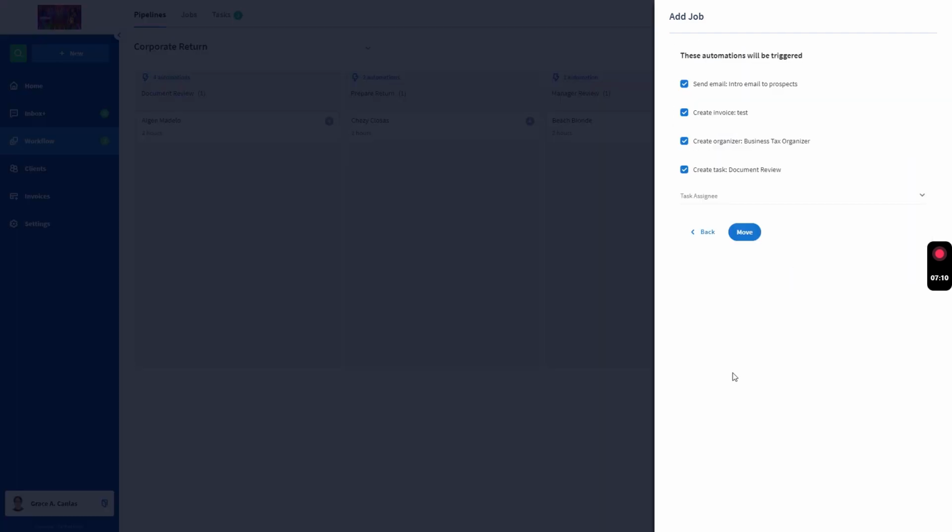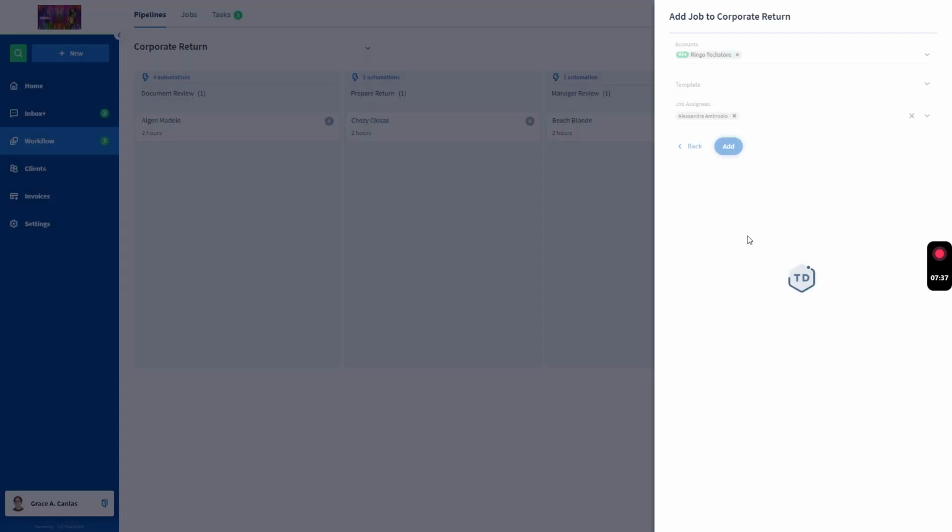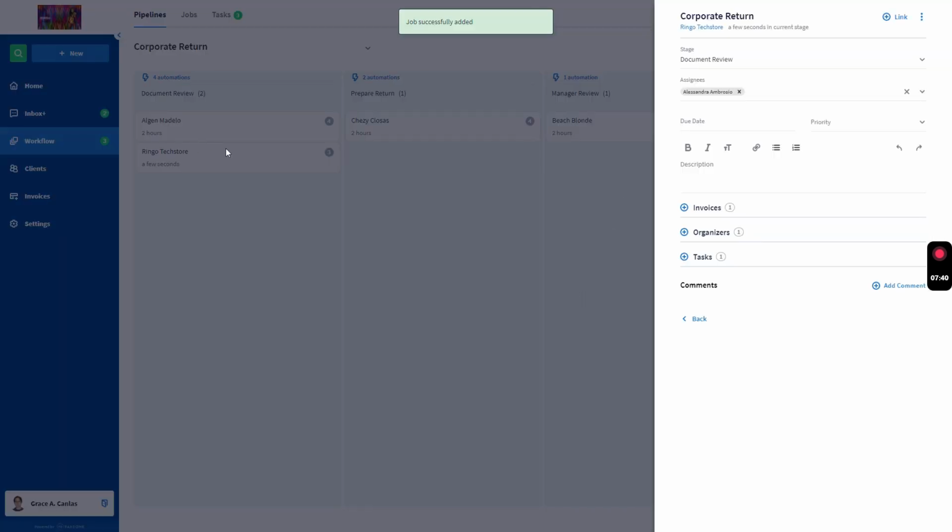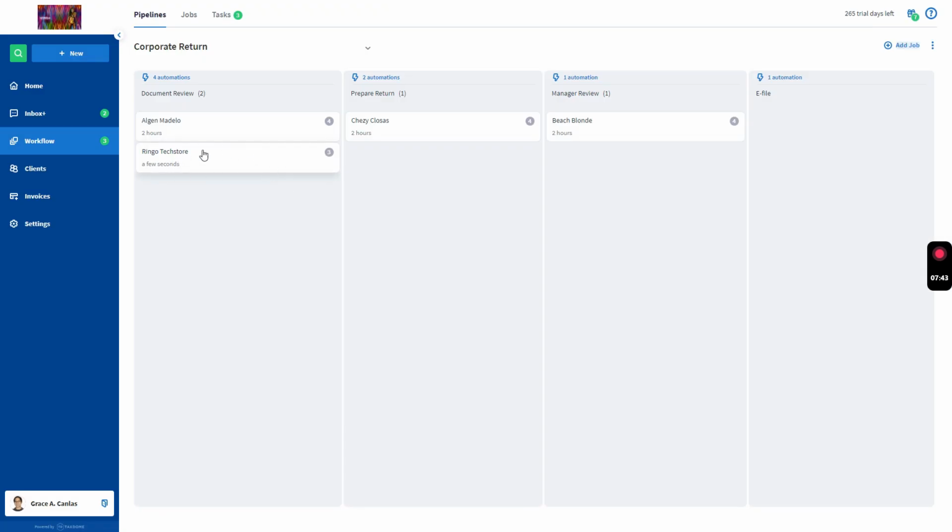As soon as you add the account, you will be prompted of the automations that will trigger. Now, as you can see here, an intro email will be sent to your client right away. Invoice will be created, organizers at the same time, and tasks will be created for you or your team members to perform. Now, you can directly assign this to someone else and click on Move. Once you do that, a name card will automatically appear on the first stage of the pipeline. And that's it for pipelines, jobs, and tasks.